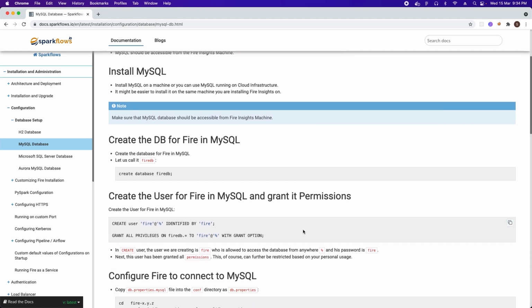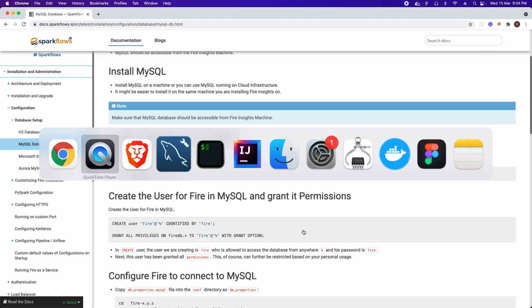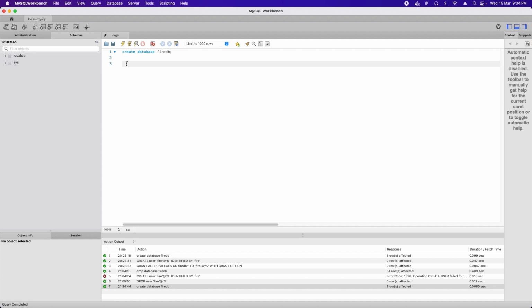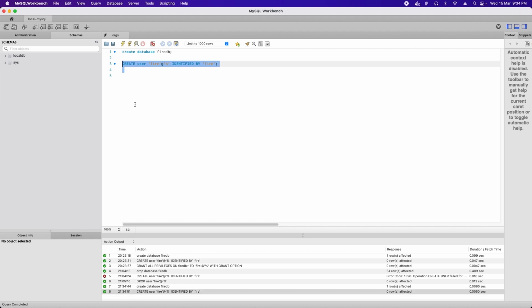And once you have that infrastructure ready, we would need to create some database. So right now I'm using MySQL Workbench in order to connect to the MySQL database and execute a few queries. As a first step, we would be creating a database FireDB, and then we would be creating a user Fire, and then we would be granting all the privileges on the FireDB to this newly created user.